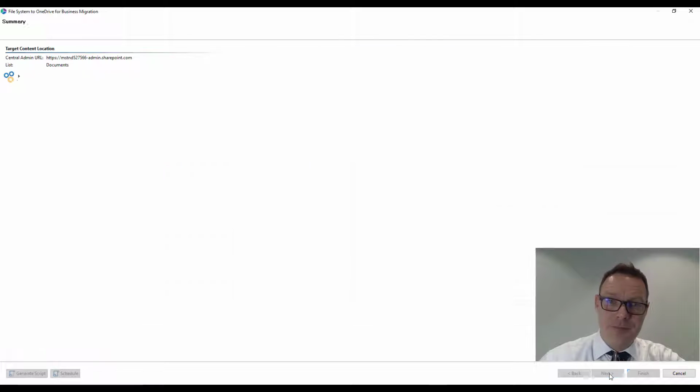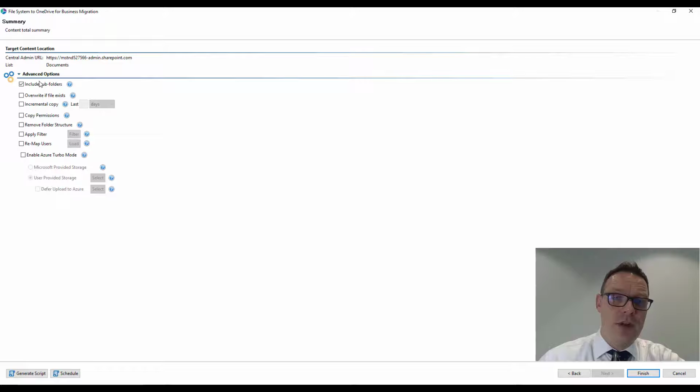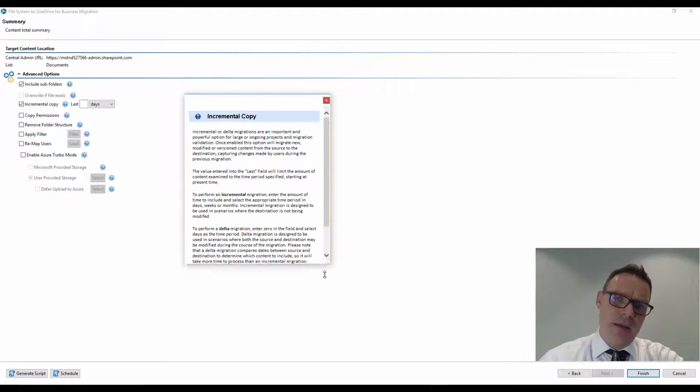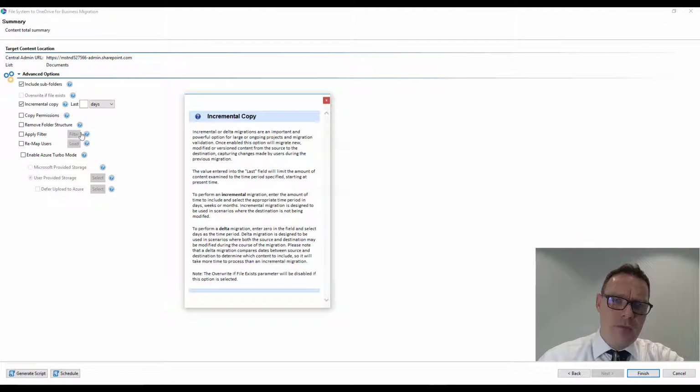So I click next. That's going to bring up the advanced options. Here I can choose what is and is not included in the migration from these home drives to OneDrive. I can choose whether to include subfolders, overwrite if the file exists, or do an incremental copy. Incremental copy will copy changes over a period of time. So in this field here, if we select perhaps 2 days, it will copy changes from the source to the target that have happened in the last 2 days.